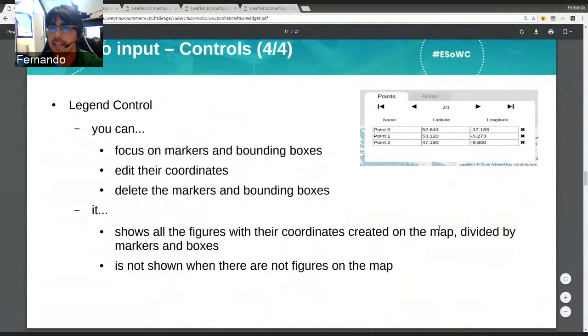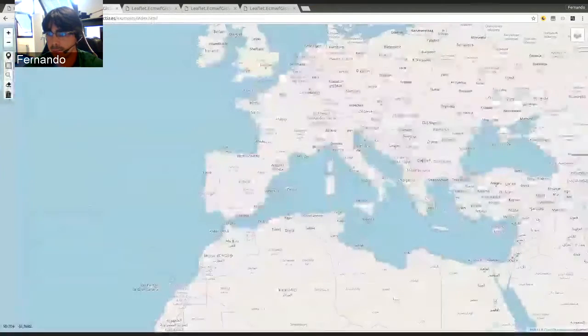The next control is the legend control. This control shows all the figures, the points and the areas that are currently on the map, and it divides the points and areas in different sections. This control is not shown when you remove all the controls. With this control, you can focus on the markers and bounding boxes, clicking on the input fields. You can edit their coordinates from here manually, or you can delete the points and the bounding boxes just clicking on the cross icon. We are going to see it.